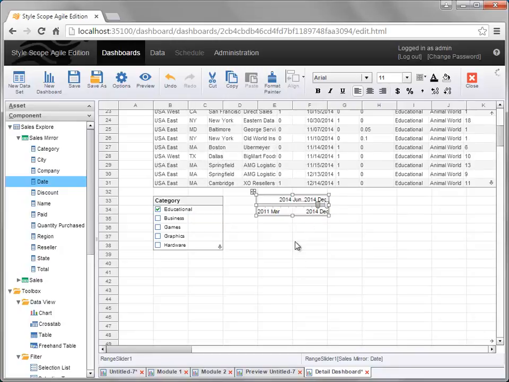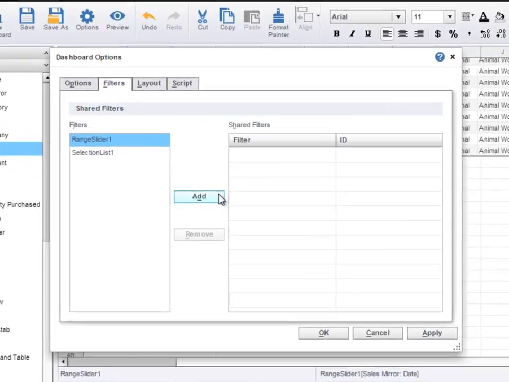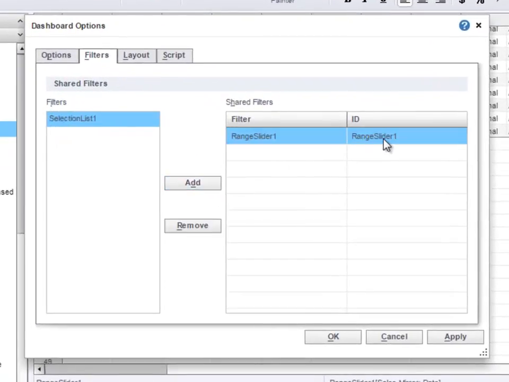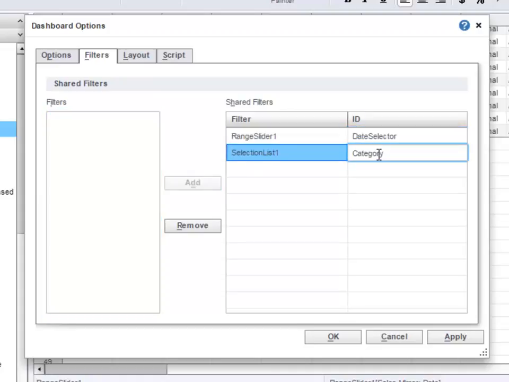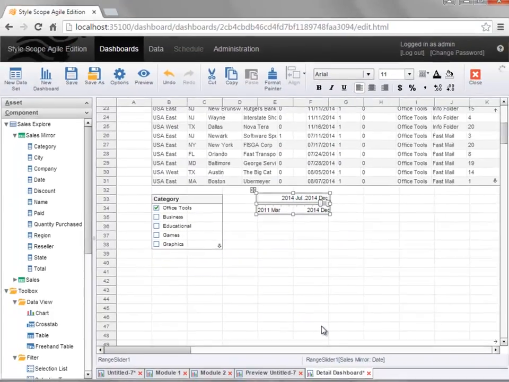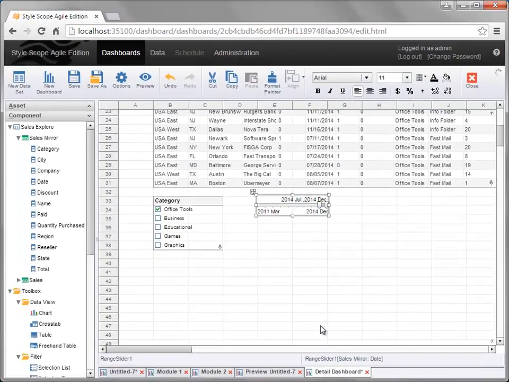To synchronize these selection components with the selection components in the composite dashboard, again, press the Options button in the toolbar, and then assign the same IDs to these components that we have assigned already to the components in the other modules. Because we don't want these selection components to be visible in the final result, we can hide both of these selection components.